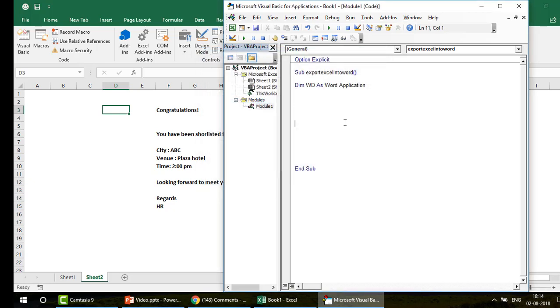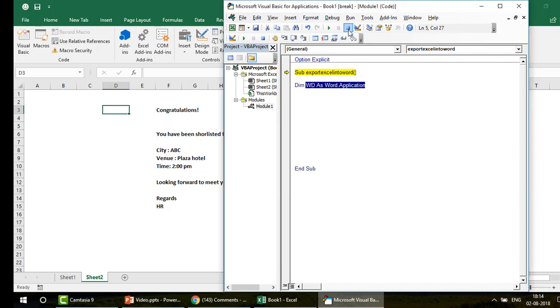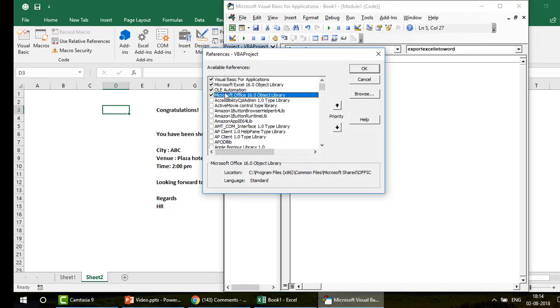So what happened, like right now, if I run this, you see that this is the error which you get: user type not defined. So if you get this error, before you reach out to me, please make sure that your library is activated. Okay, now you see that it's gone.